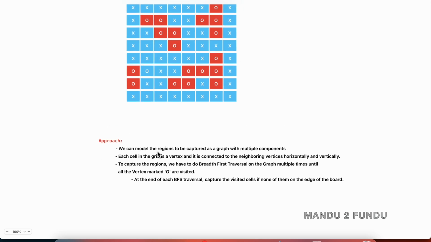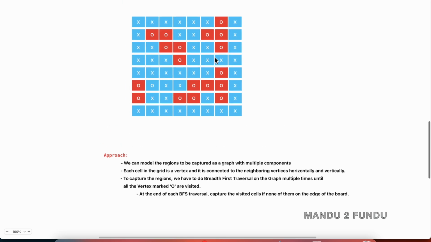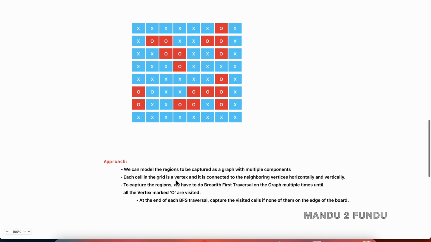So we can model the regions to be captured as a graph with multiple components. And each cell in the grid is a vertex.